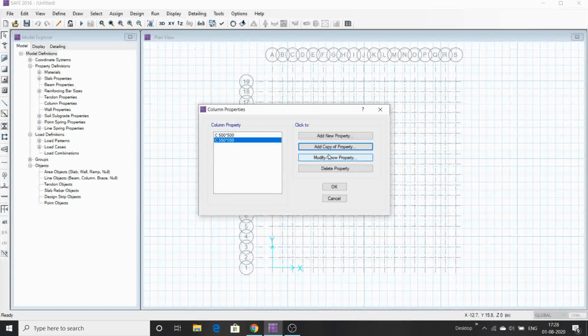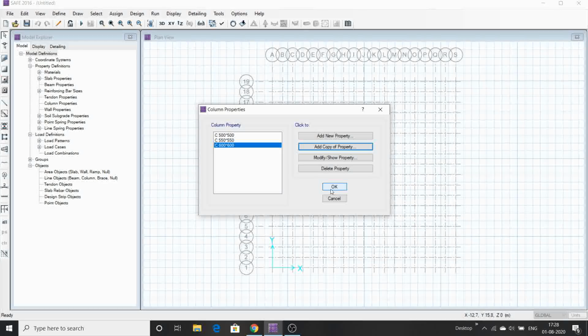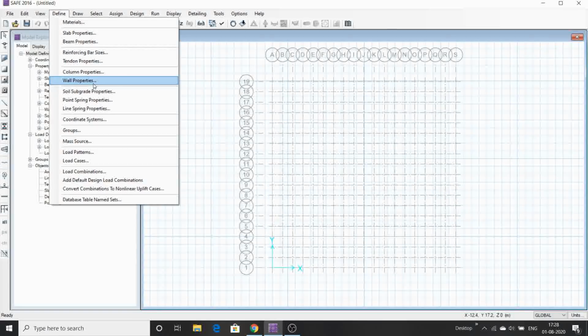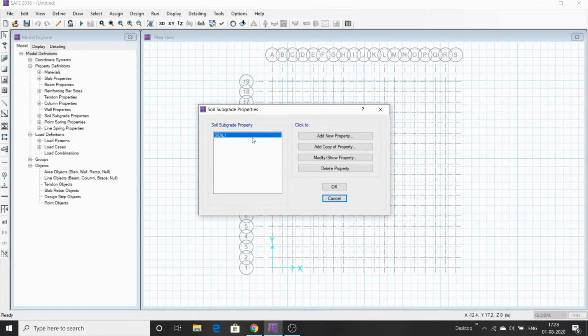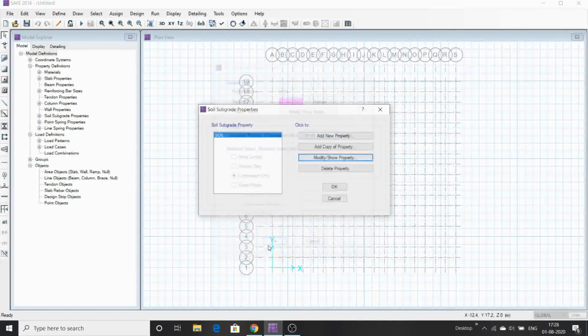Now again we need to add a copy of the property, and this is column 600 by 600. Here it is 600 by 600, and then click on the OK button. Now all the column properties are defined. Then click on OK. After column properties we need to define soil subgrade properties. It is given as soil, and then we change the subgrade modulus of the soil to 3e+4 and click on OK.